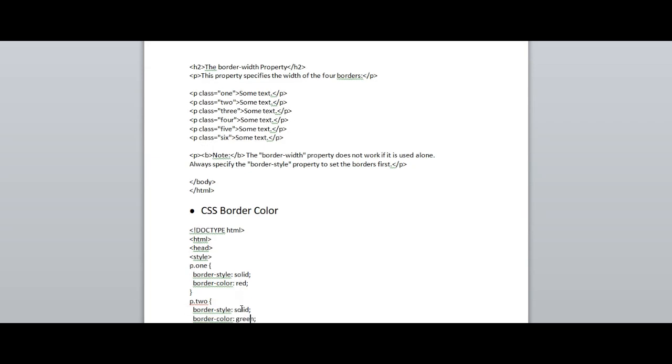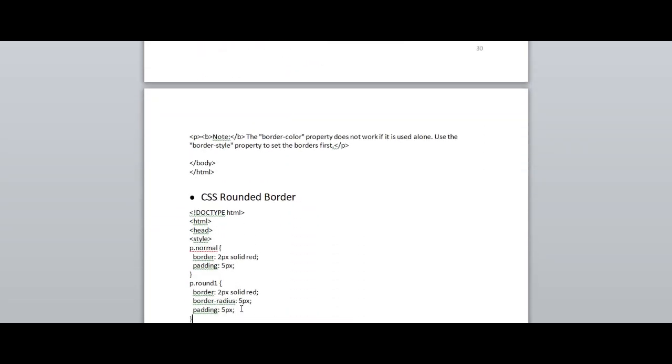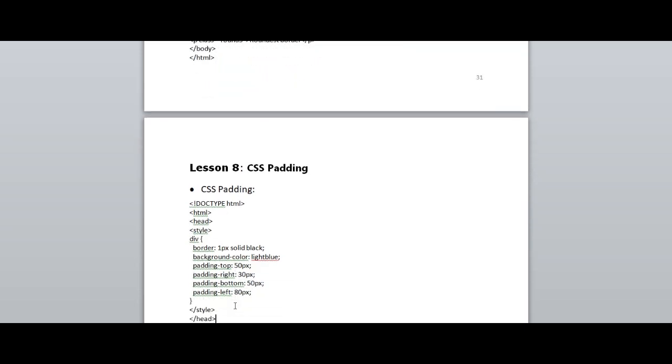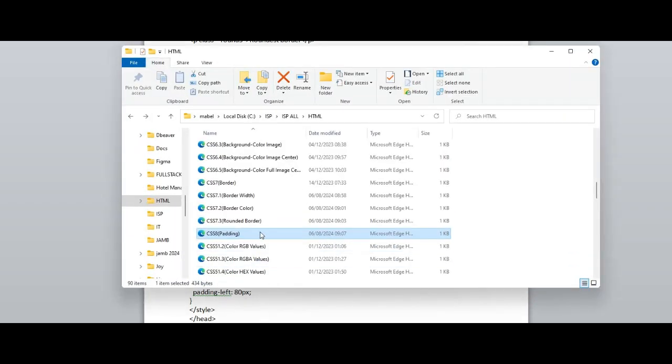Then we came to rounded borders. For the rounded borders, you have to put a border radius and you also have to put a padding. We added padding, but the most important thing is the border radius. That gives you the curved edge. Then finally we came to the padding. The padding is the distance between the border and the text. So we have padding at the top, padding at the right, padding at the bottom, and padding at the left. So I hope that you have learned something from this tutorial.